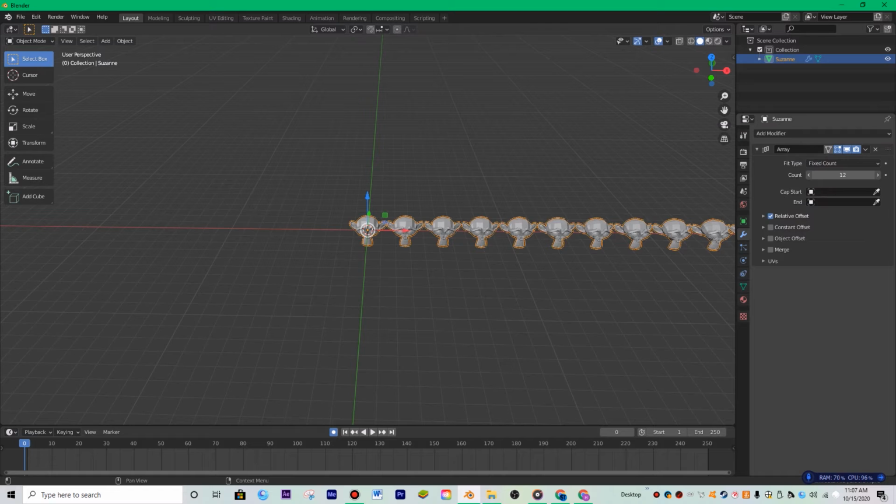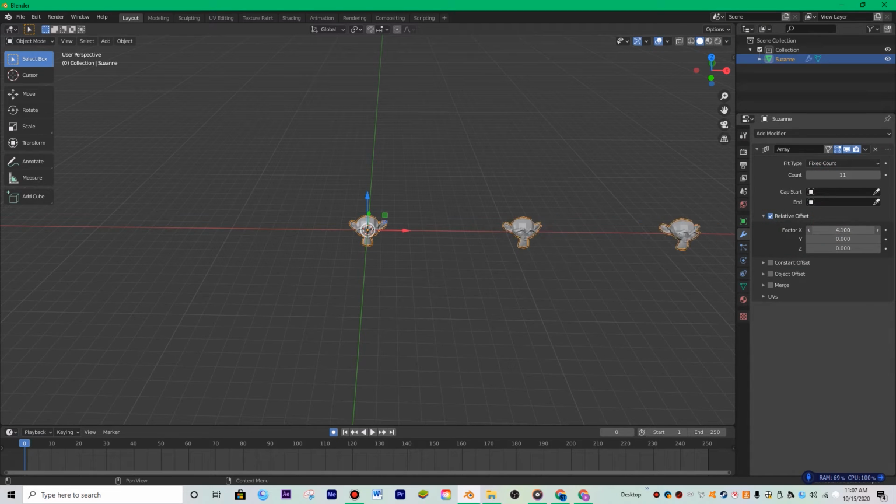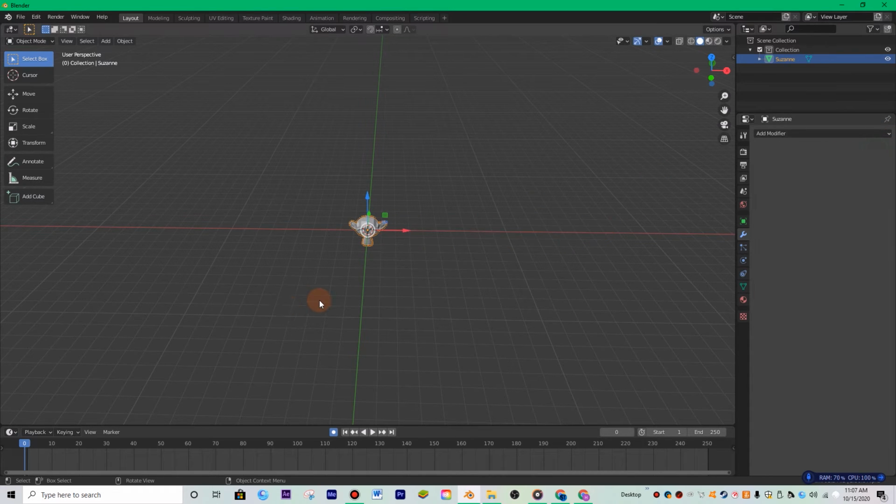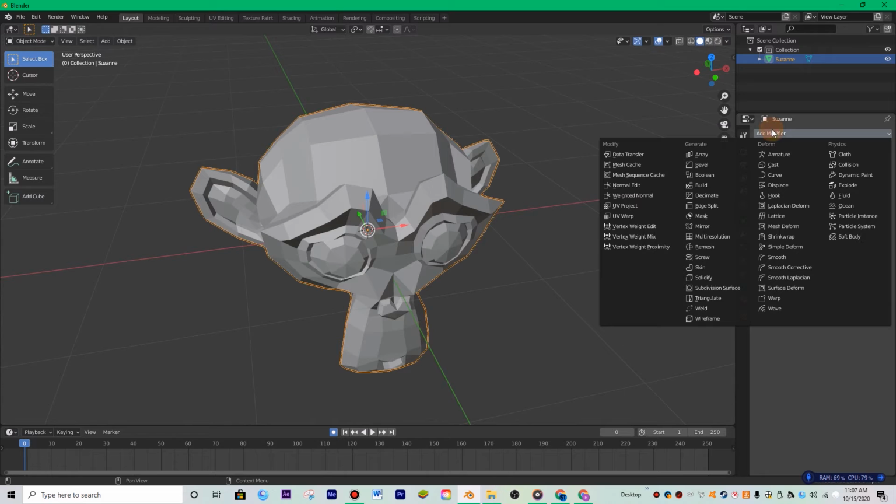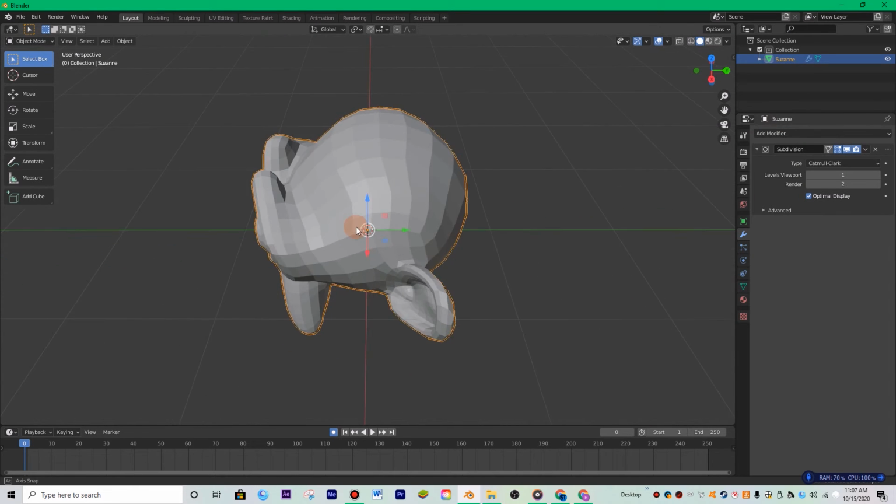You guys can choose how much, and you guys can change your offset, stuff like that. But this is not an object modifiers tutorial, so I'm just going to show you guys one more modifier. It's called the subdivision surface. We call it the subsurf modifier, us 3D modelers. This is what it basically does. It makes your objects a whole lot smoother.